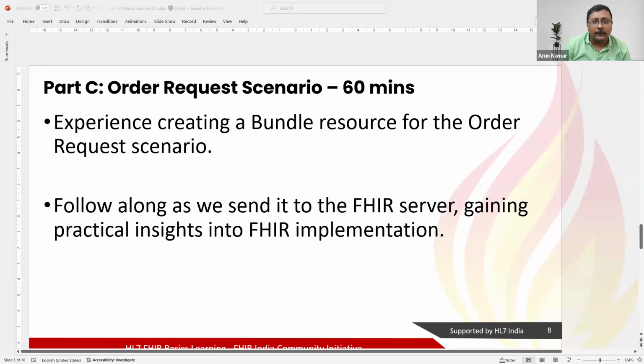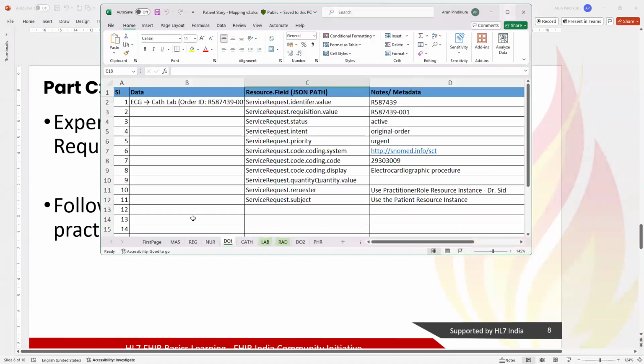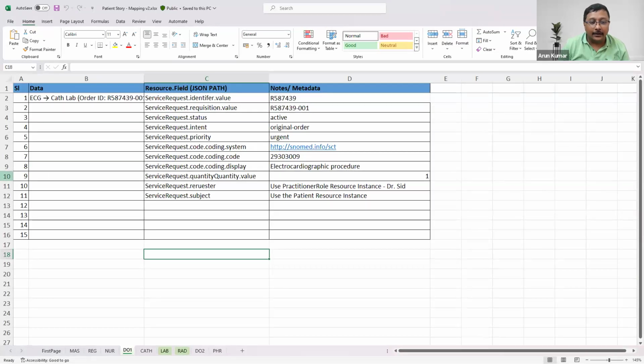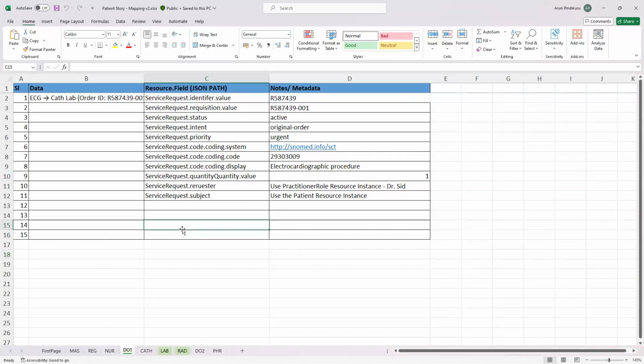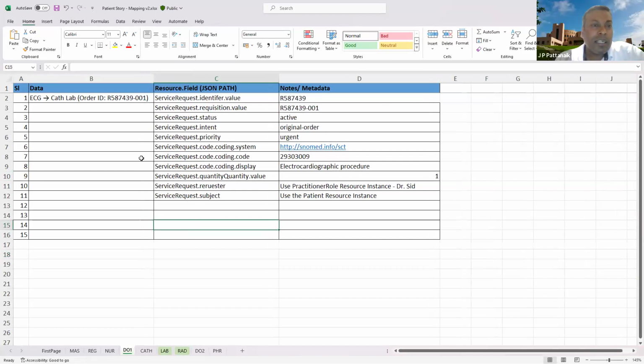But I think the service request mapping was done last week, right, JP? Yes, we have done a service request. Okay. Can you just narrate the experience of that mapping? It was done in your session, no? Yes, so I have flashed it on the screen. I think we did it for only one of the orders, right?